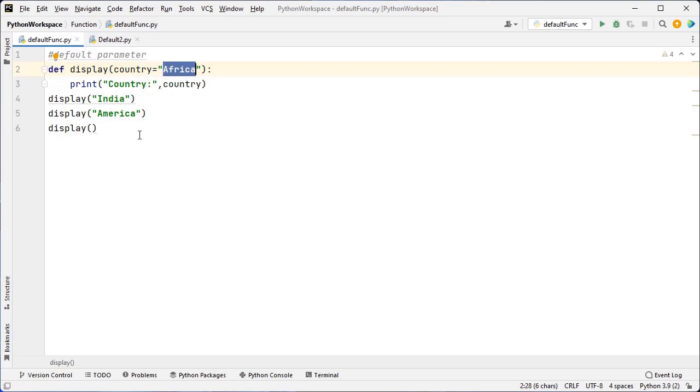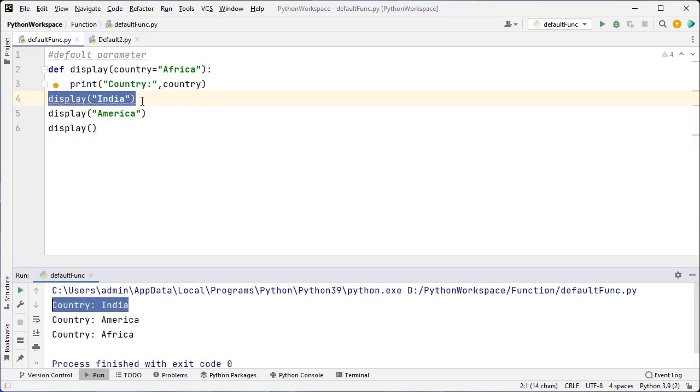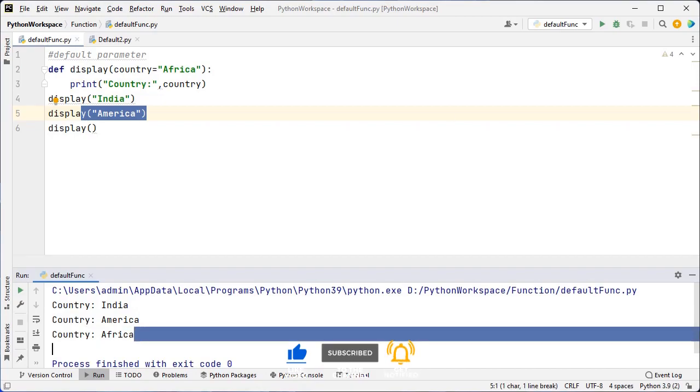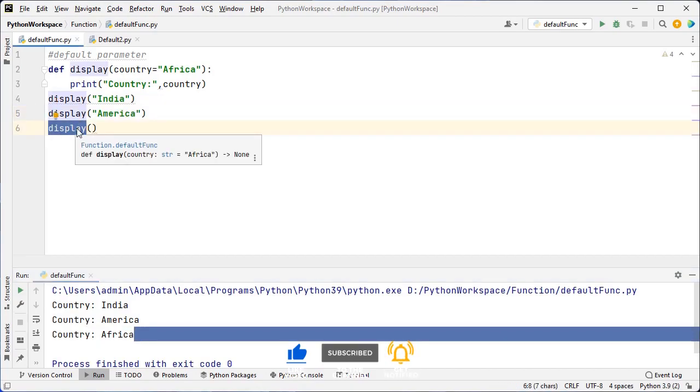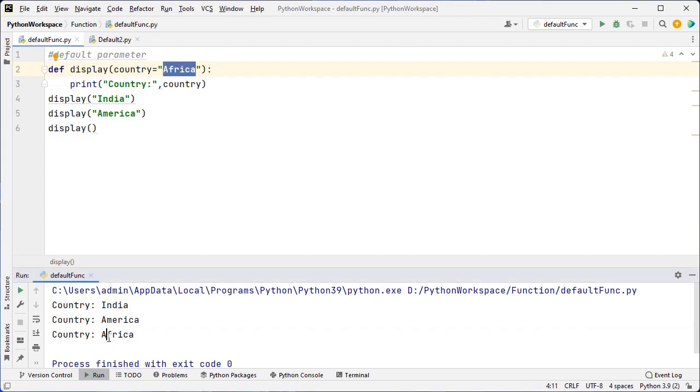Okay, now let me execute this one. Here, this is the call statement. This is the output for this call statement, and this is the output for this call statement, and this is the output for this call statement. If the value is not provided at the time of the call statement only, the value of the argument can be initialized with the value given in the definition. That's why we got Africa here.